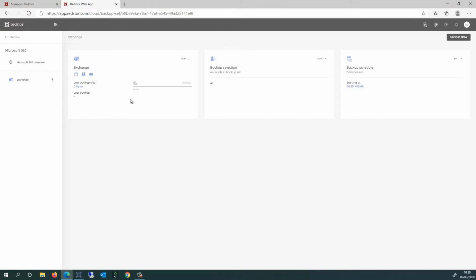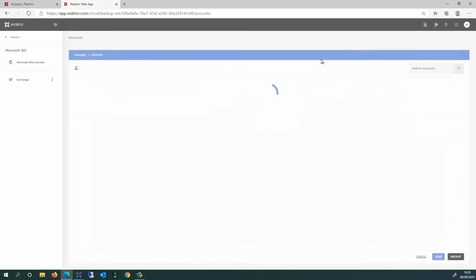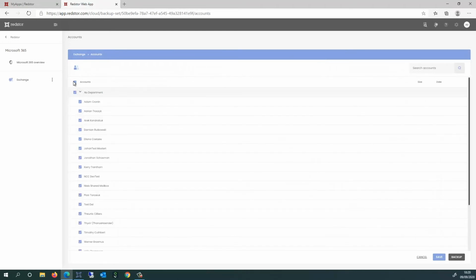In the Exchange panel, if I click on Edit, you'll see by default we're selecting Mail, Calendar and Contacts. In terms of backup selection, by default we select absolutely everything. But if you want to customize this, you can click on the Edit button and you can then choose to back up everything or individual mailboxes or entire departments.